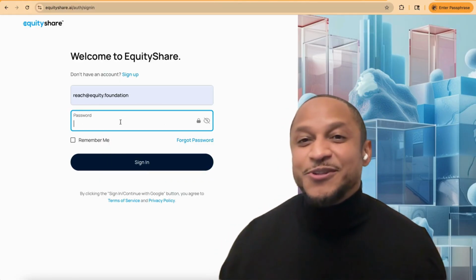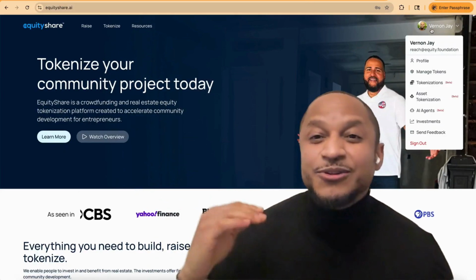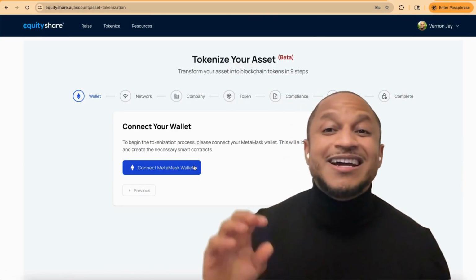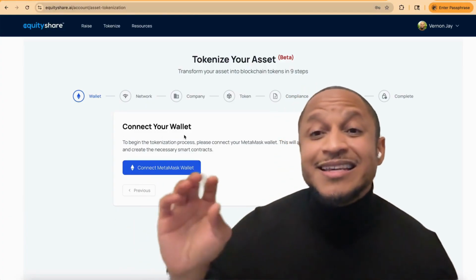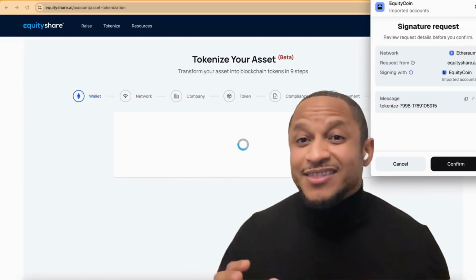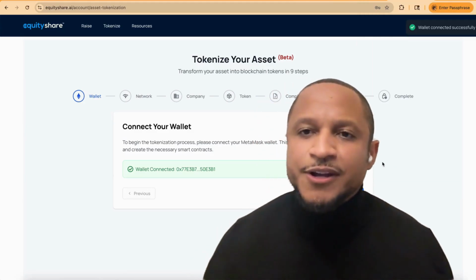So the first thing you do is you go to EquityShare.ai, you log in, click on your icon, and you'll see a drop-down for asset tokenization. Once you see that page, you're able to connect with your MetaMask wallet. This wallet will own your smart contract and your token. You connect there, and then you're presented with the information that we need to solidify your smart contract.